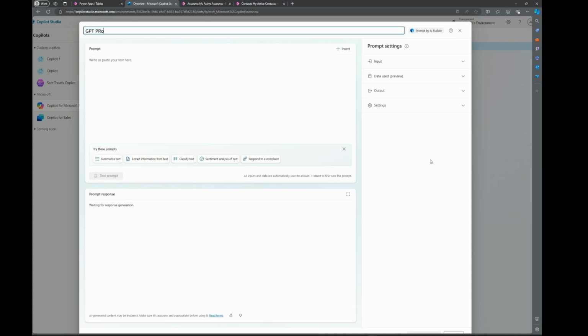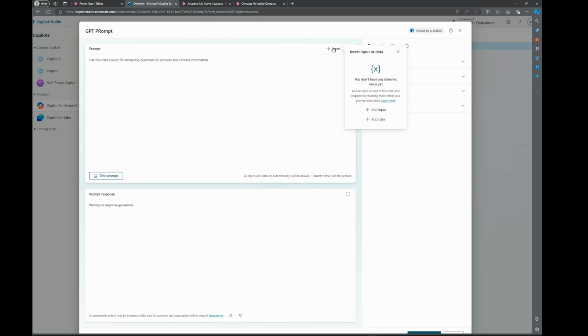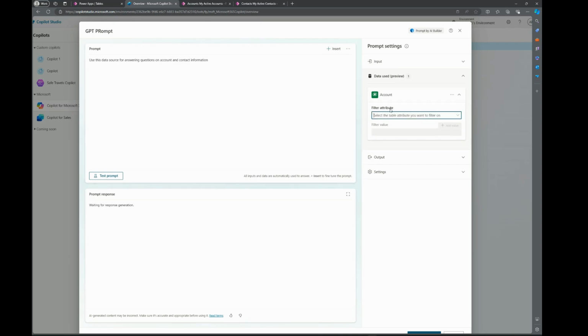I'll say GPT prompt. And here is this, and click on insert. And here you can click on add data. And now you would have a similar option of choosing the Dataverse table. And your output would be text. If you want JSON, that's totally fine.